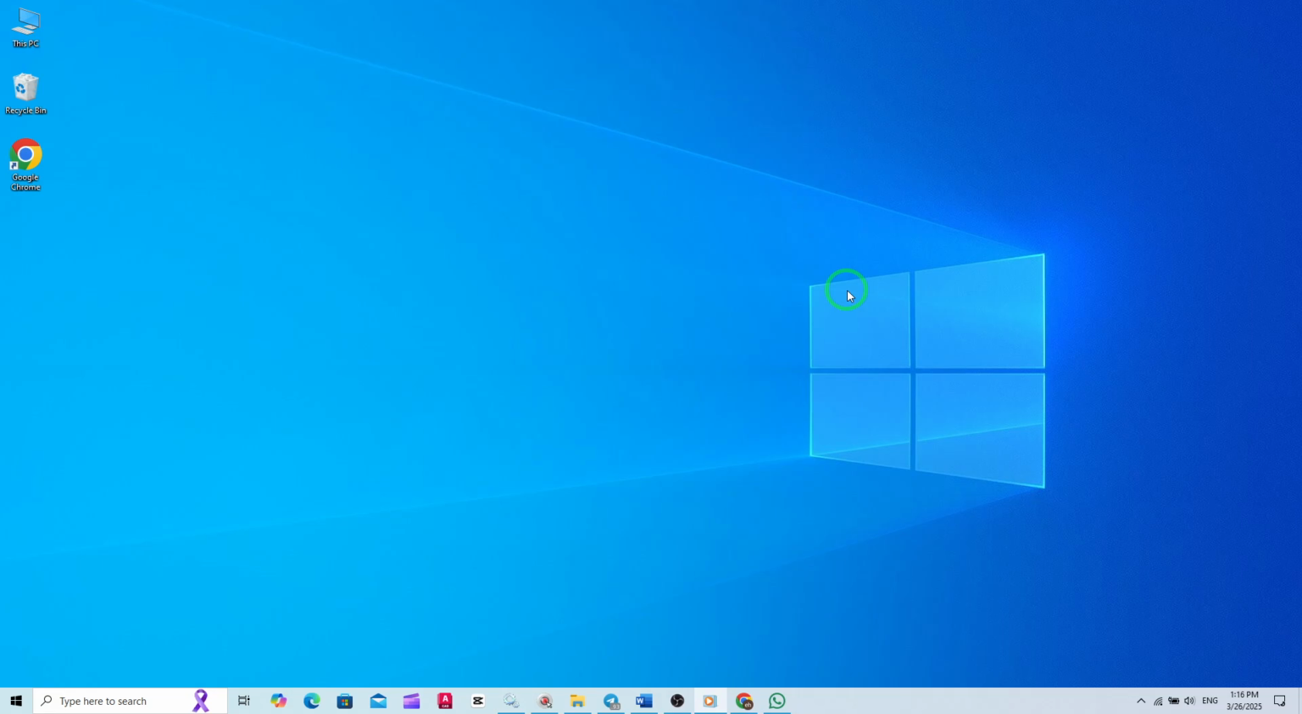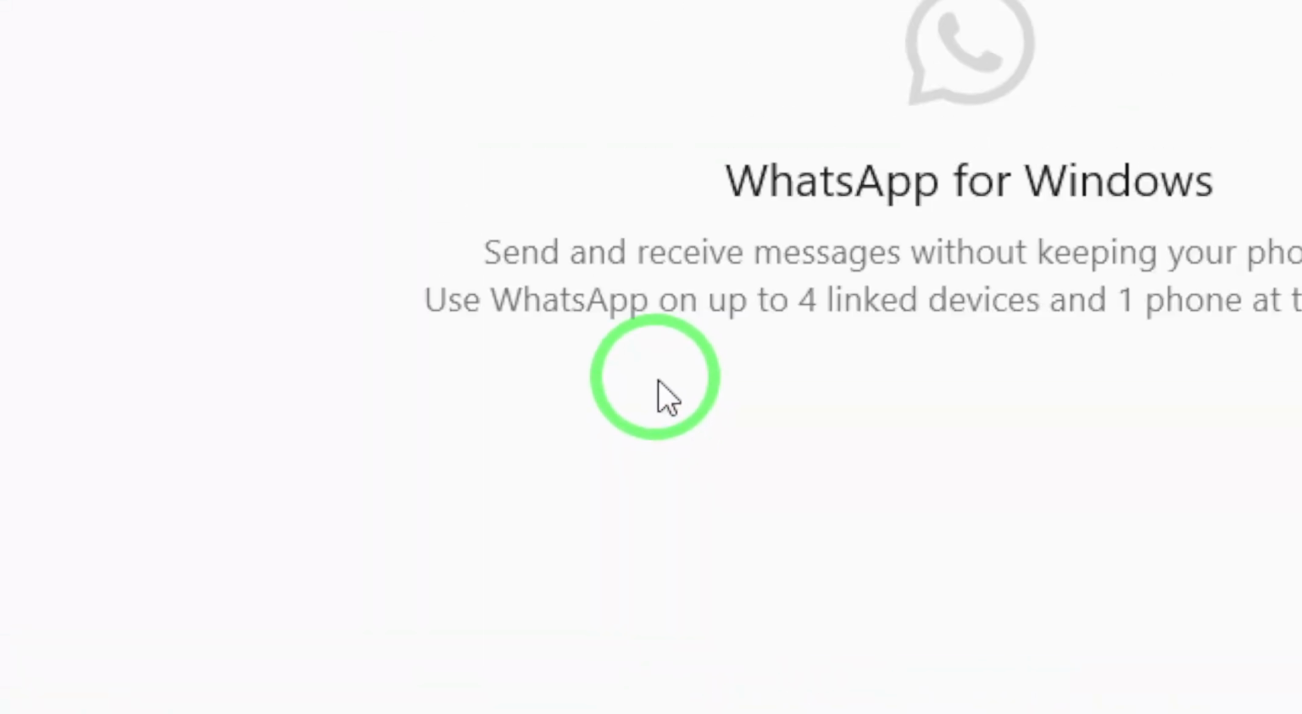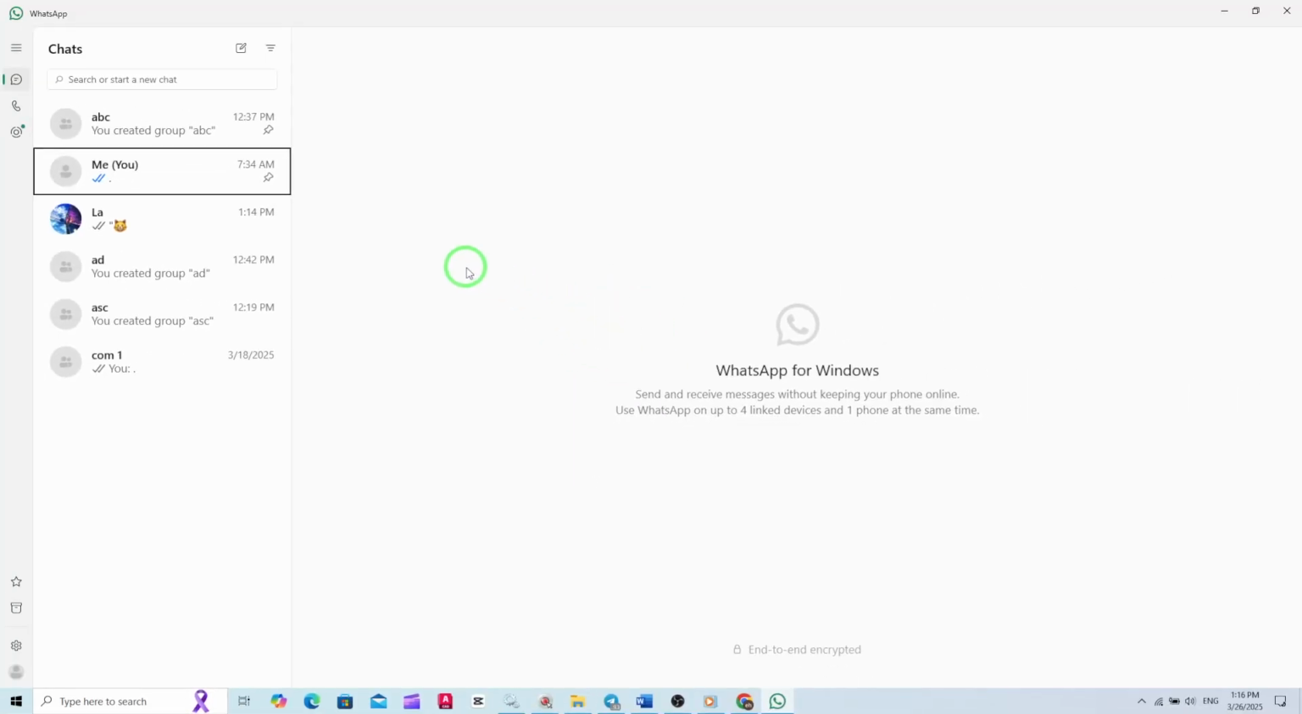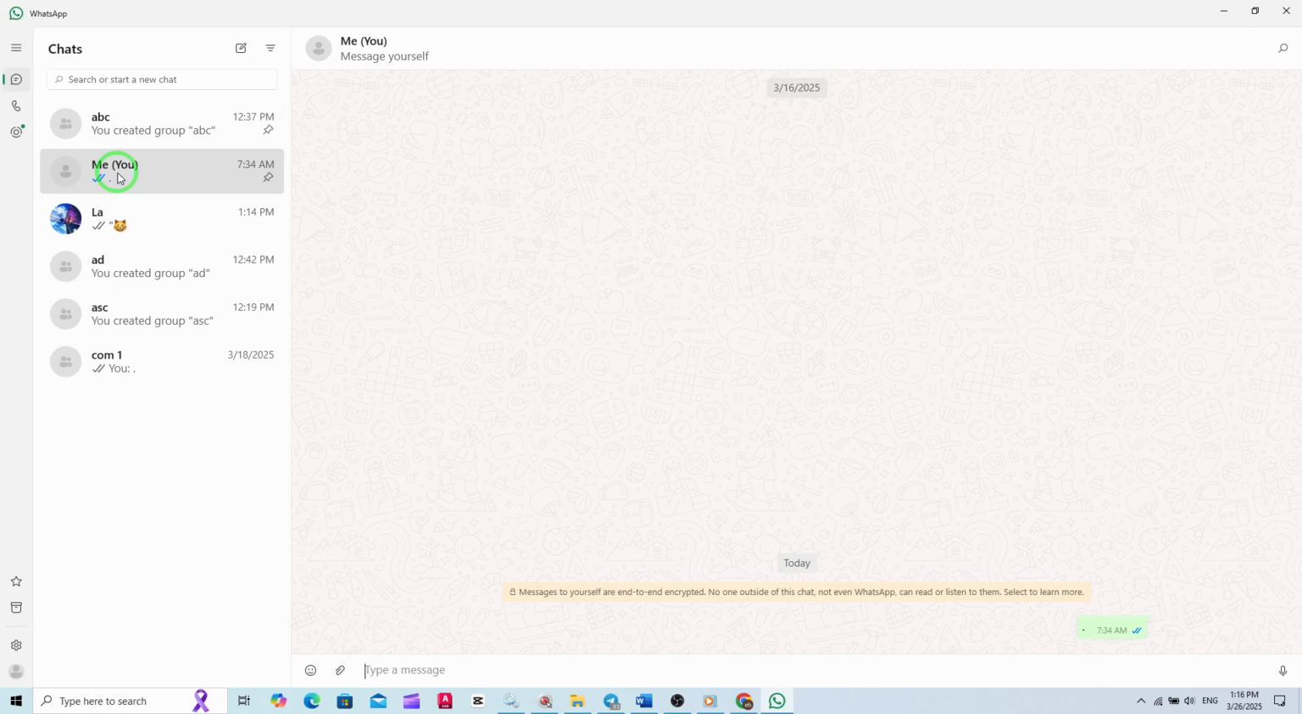First, open the WhatsApp app on your computer. Make sure you're logged in and ready to go. Once the app is open, navigate to the chat where you want to reset the text size. This can be any conversation. Just click on it to open.